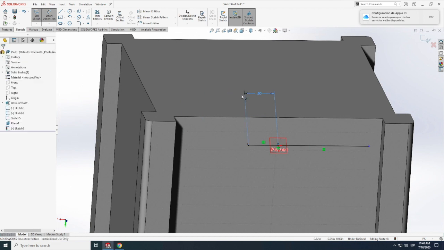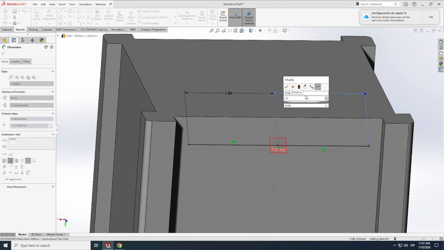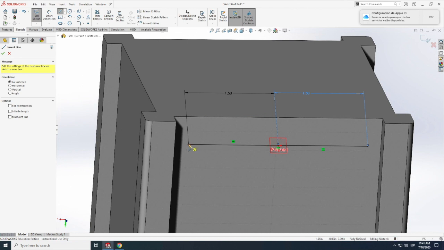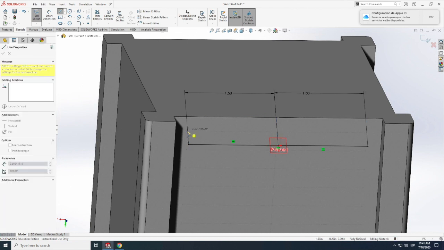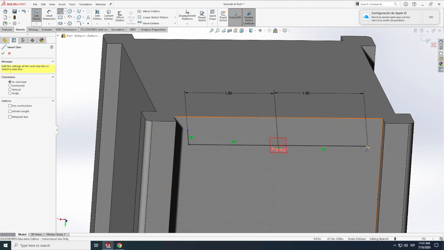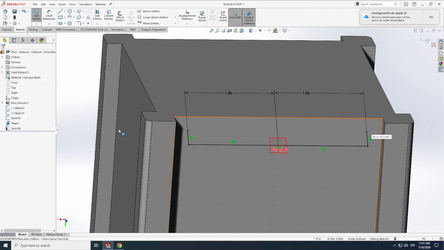Actually, 1.5. And then, well, we could actually make it go a little bit above. You know what I mean? There, like that. What I'm talking about in here is, how much do you think we should do?